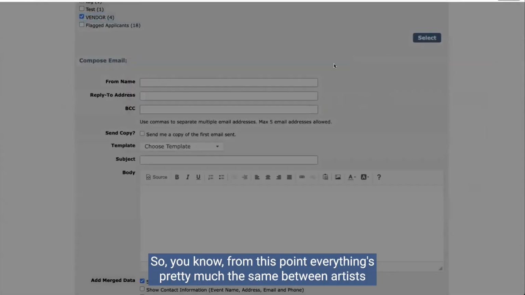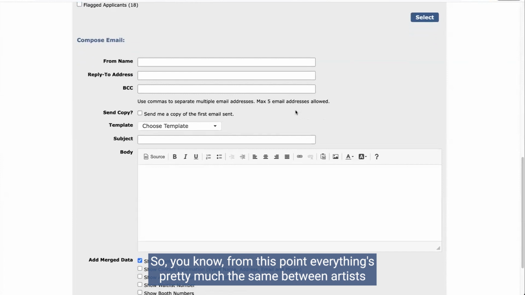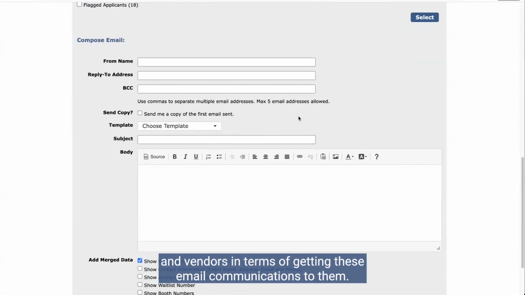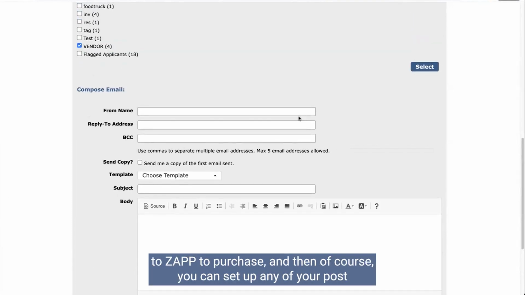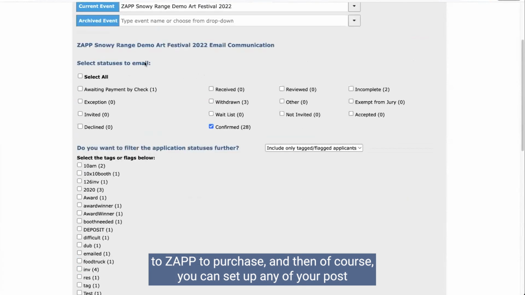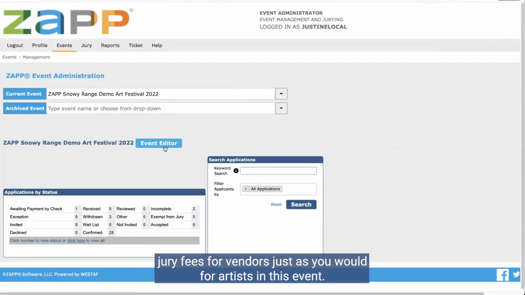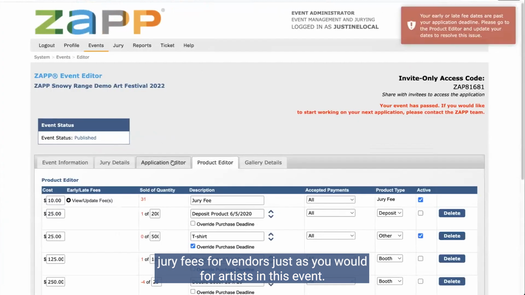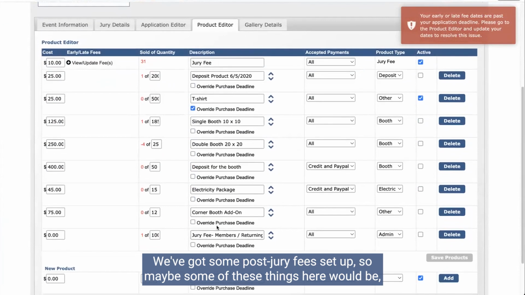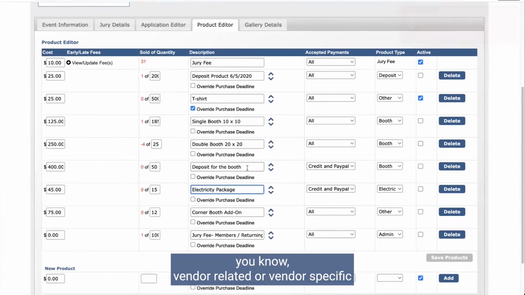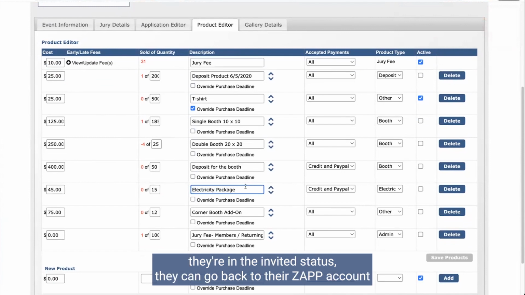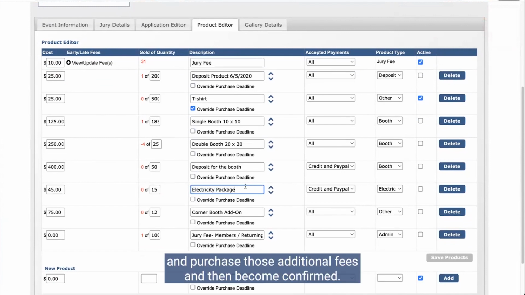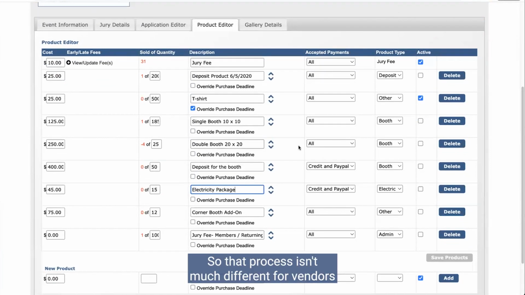And that's pretty much it. So, from this point, everything's pretty much the same between artists and vendors in terms of getting these email communications to them. Maybe you want to include information about when they need to return to ZAPP to purchase. And then, of course, you can set up any of your post-jury fees for vendors, just as you would for artists. In this event, we've got some post-jury fees set up. So maybe some of these things here would be vendor-related or vendor-specific. And the same process for them goes: once they're in the invited status, they can go back to their ZAPP account and purchase those additional fees and then become confirmed. So that process isn't much different for vendors.